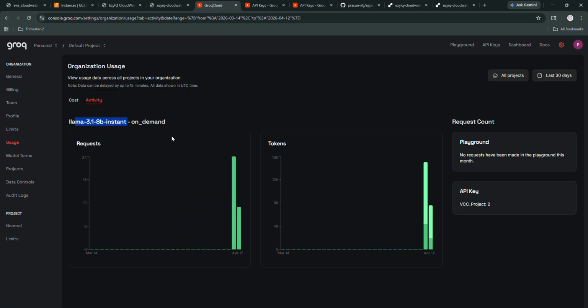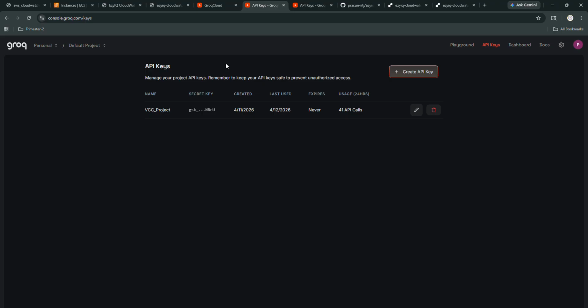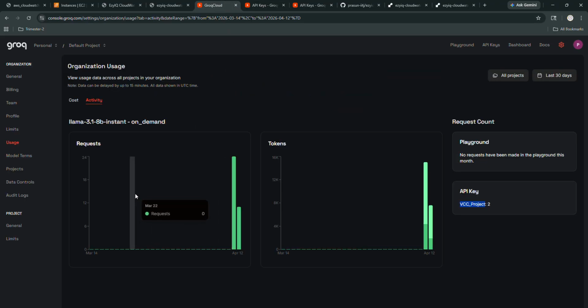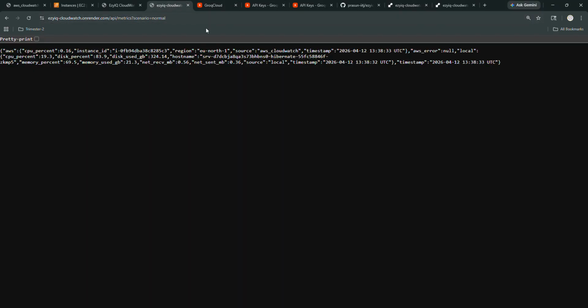Exactly, we have configured this API key from Groq. This is a VCC project too, as you can see. This is the key which we have called the real-time metrics Llama 3.1 8B model and real-time tokens which are getting used. Everything is getting used on a real basis. So, done with the Groq API part.